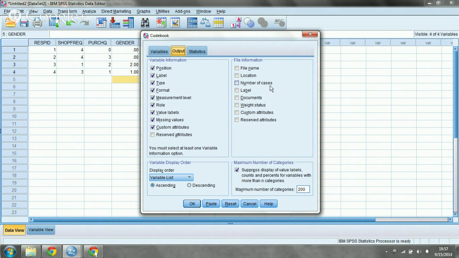The file information is only talking about where this particular file is located on your hard drive, so you really don't need that in this instance. We're more concerned about this variable information. We want to know the position, the label. Actually, we don't really need to know the position, but we do want to know the label. We do want to know the type. We do want to know the format. We do want to know the measurement level.